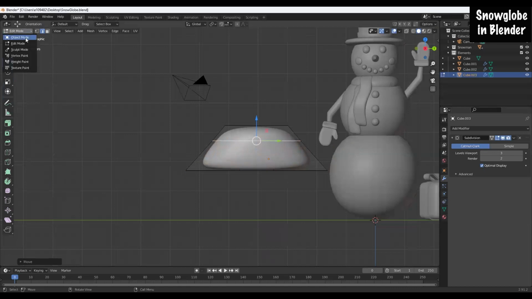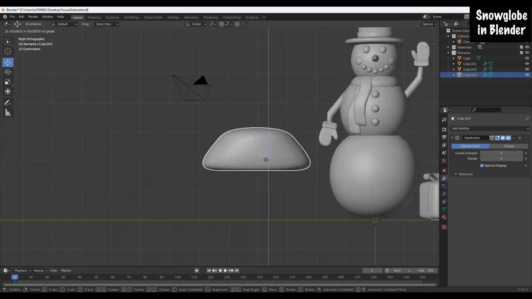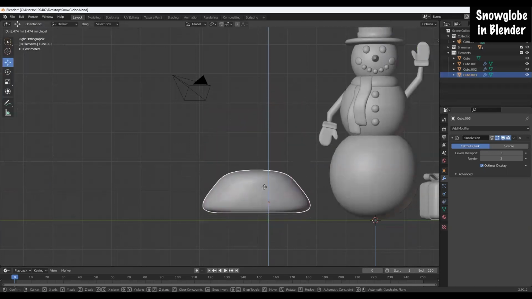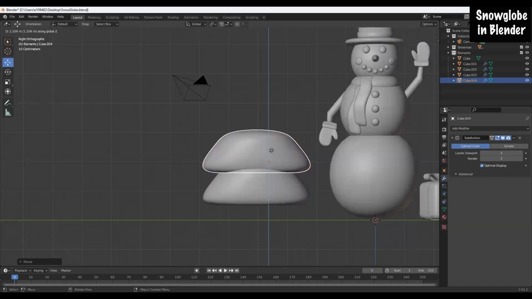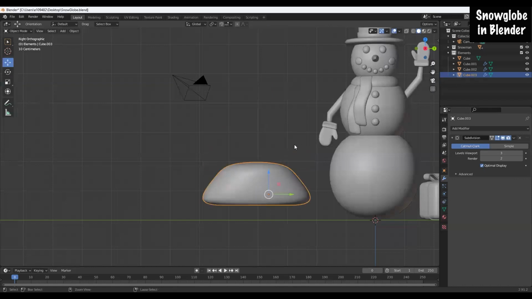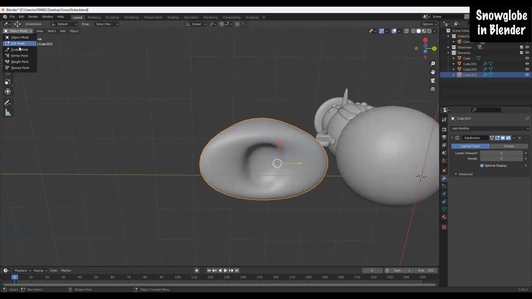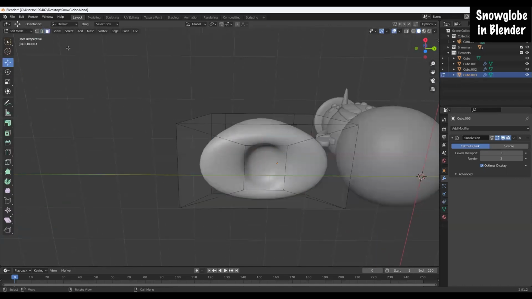Okay, I think I'm okay with that. I go back to object mode. I'm gonna bring this down a little, bring it down. I'm gonna hold Shift and D and press Z to duplicate it on the Z axis. And actually, I need to go back and extend this a little more.